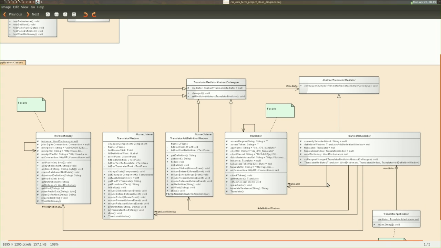So these are the colleagues. This is the abstract colleague class, this is the abstract mediator class, and then this is the concrete mediator. The abstract colleague class keeps a reference to the abstract mediator interface, and then the mediator itself keeps a reference to each one of the colleagues here.